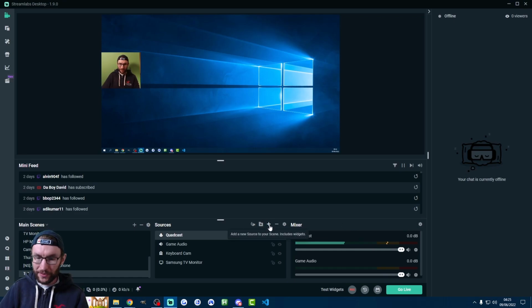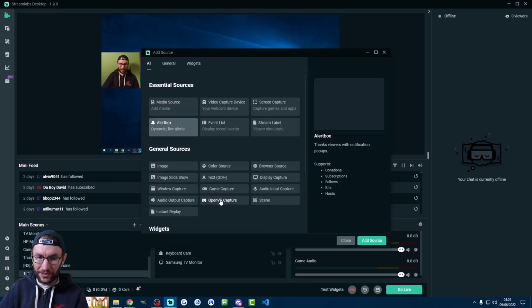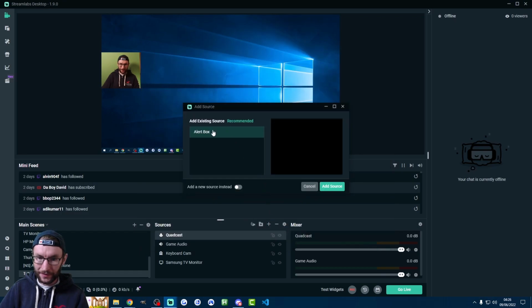Final thing we'll do, which most people add, is the alerts. So I'm going to press the plus button again, click on alert box, and just add source. I've already got it, of course. Again, if you need to add a new source, tick the box down there and add source.